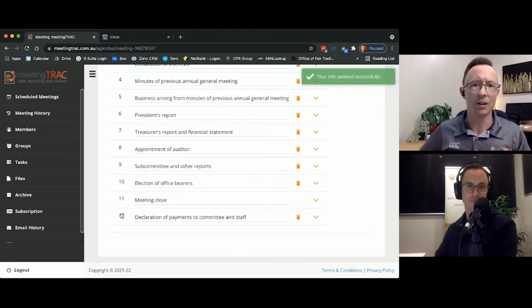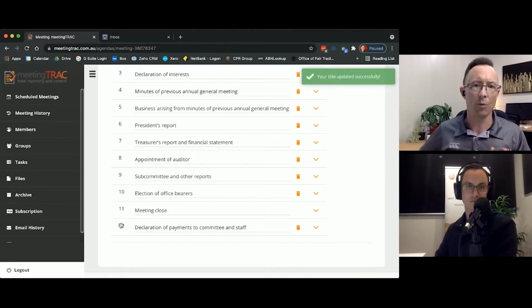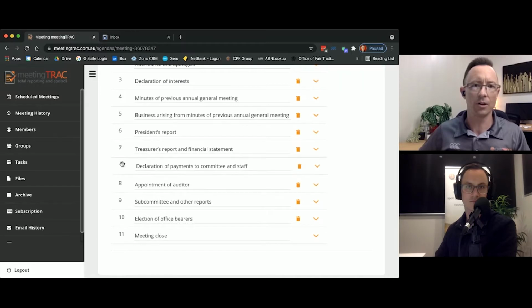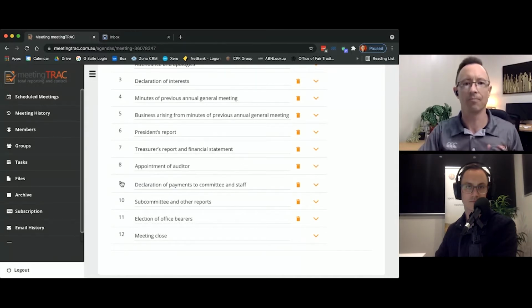And then I don't really want that down there. I want that up with the Treasurer's report. So there we go. Let's put it after the appointment of the auditor. Done. Drag and drop. Simple as that.